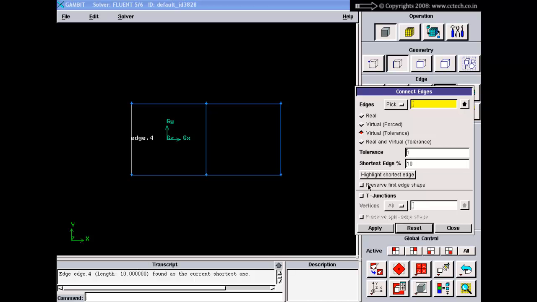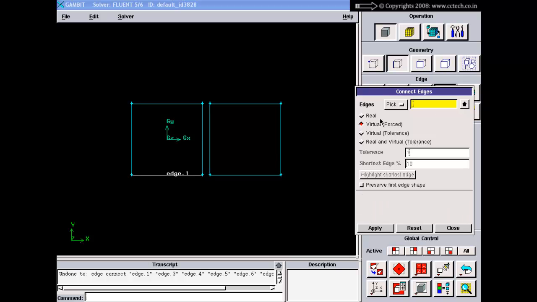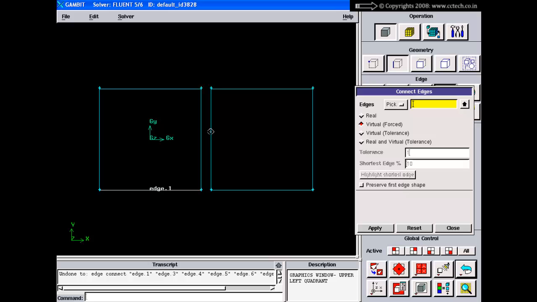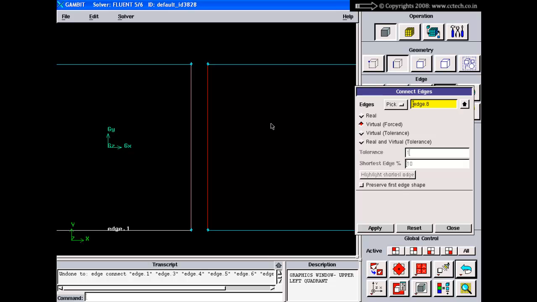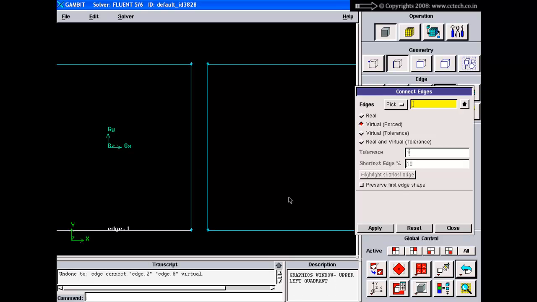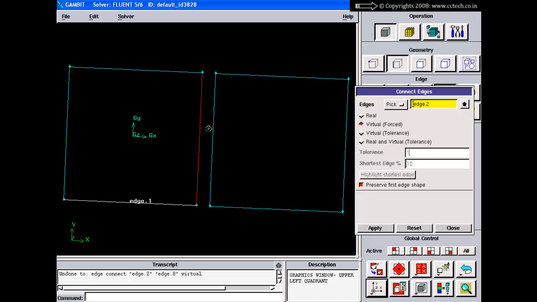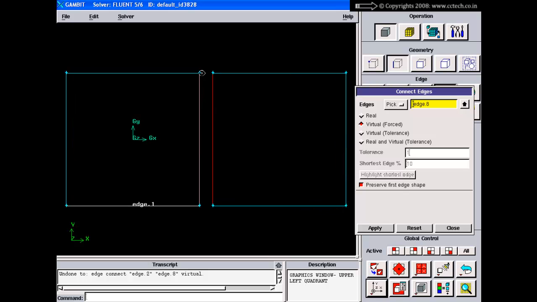So preserve first edge shape is nothing but, if you talk about virtual connect operations, by default it always creates something called an interpolant entity. It means if I select this edge and this edge, the location of the new edge which is going to be created is always an interpolation. But if I want to preserve the first edge location, I can activate preserve first edge location. This is the first edge which I am selecting, and this is the second edge I am selecting. What it does is it doesn't alter the location of the first edge, it does only this extrapolation.